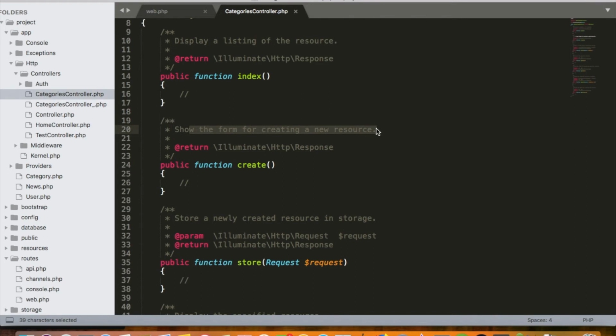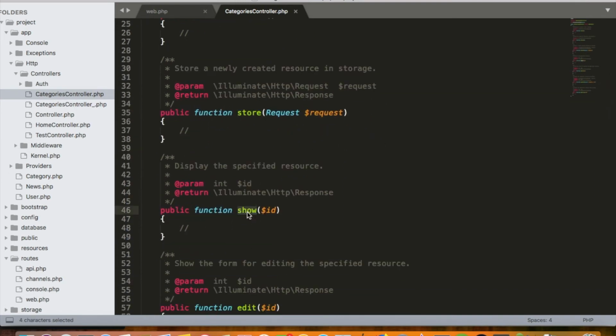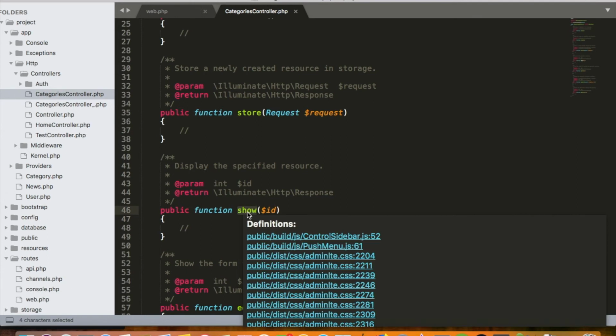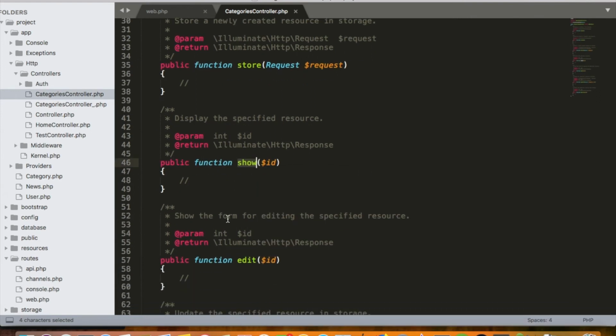Now after we hit submit in that form, it will post some data to some function, and that function will be store. So store is a function which is used to store the newly created category in our database. This is not for update, this is just for create. So after we hit the submit button in our create form, it should submit our form to this function. Similarly, show is generally used to view the detail of something. So this is the function that is responsible to view the detail of some module.